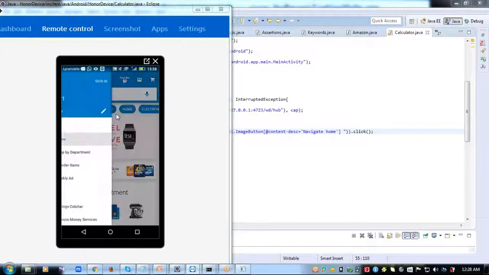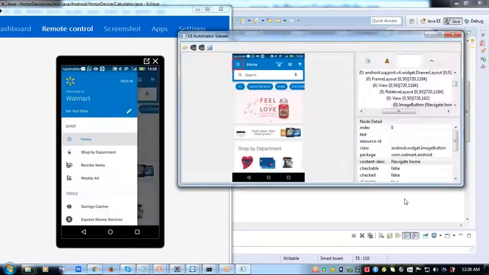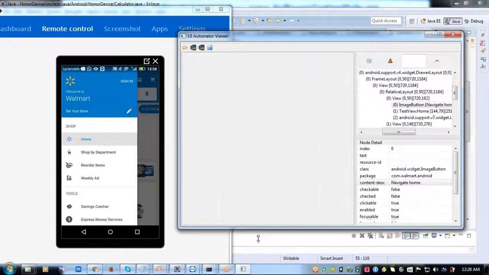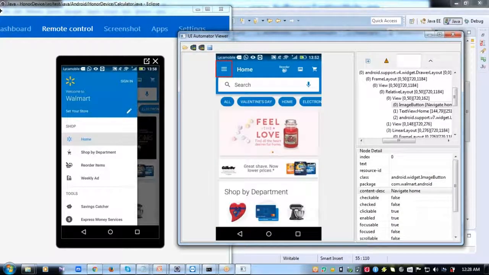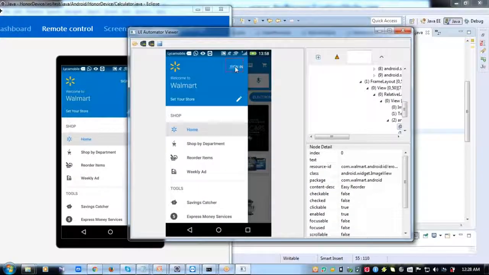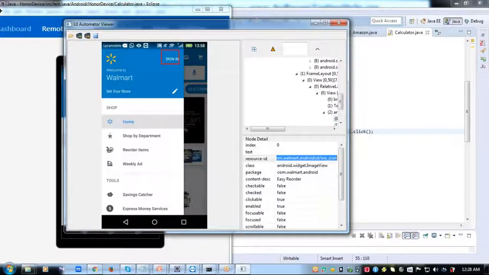Next, once I click on this, I should invoke this sign in link. So let me take the screenshot again. You know that Automator Viewer is not a dynamic tool. So for every change you make on the screen, you should take a screenshot again and again. Okay, so now my screenshot is ready. I am inspecting this element, and here you see I have attributes ID, class name, package, and content description.